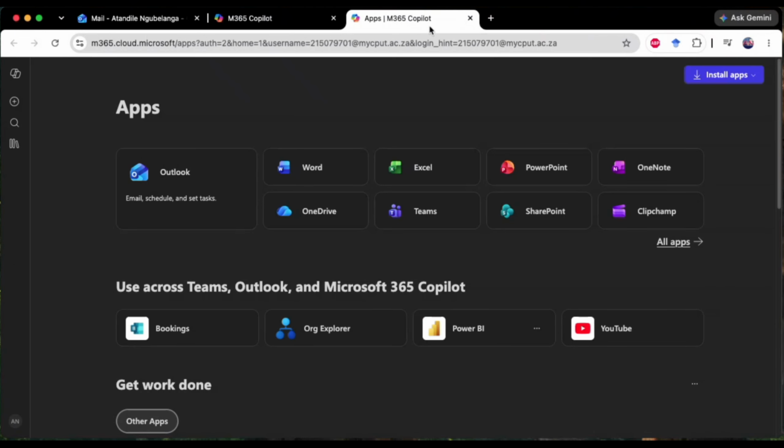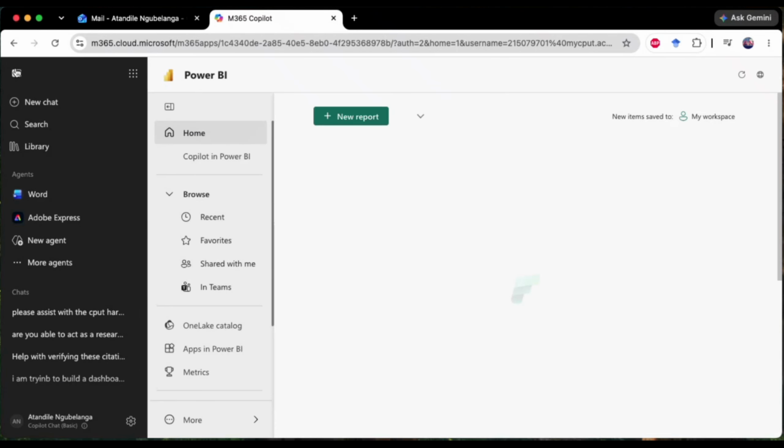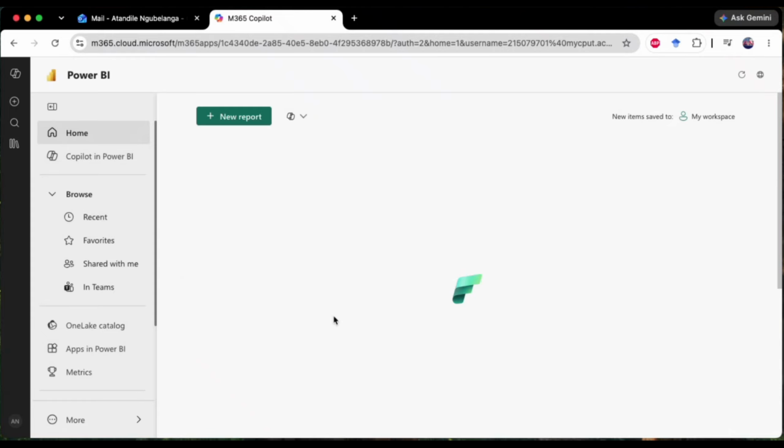I'm just going to bring it closer to this side. I no longer need this, I can just close it, because now it's going to open Power BI.